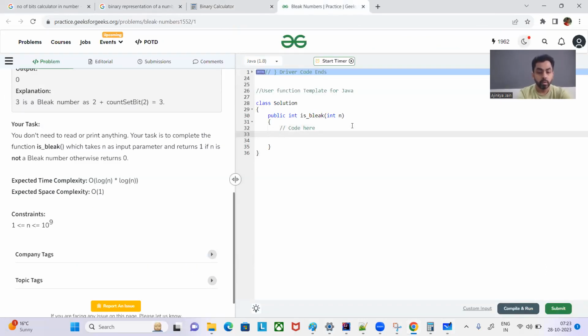So now we'll write int x equal to n minus 30. As per the given range, x is less than or equal to n, x plus plus. If x plus CSB of x equals n, that means it's not a Bleak number. We have to return 0 in this case, else we have to return 1.